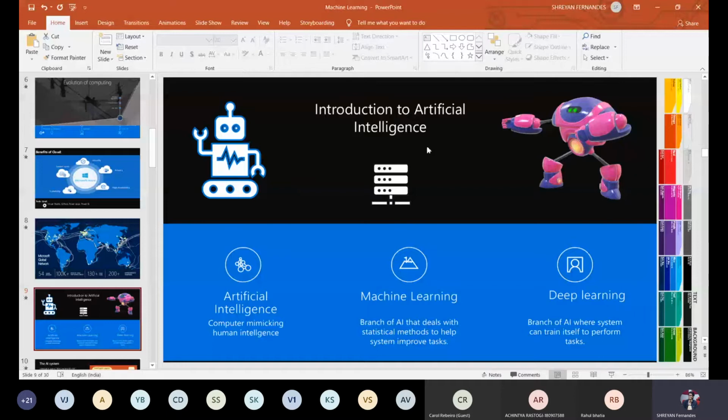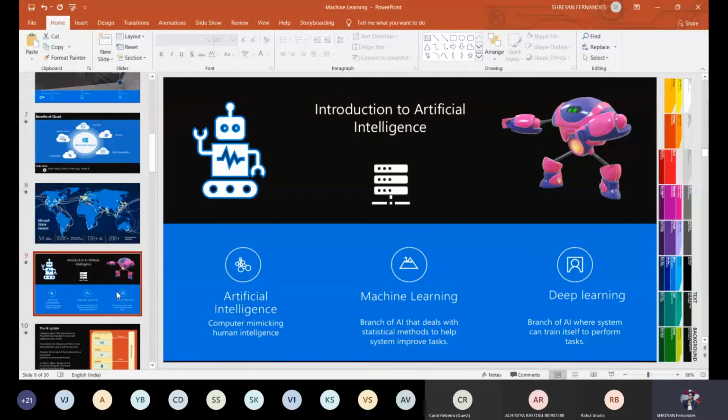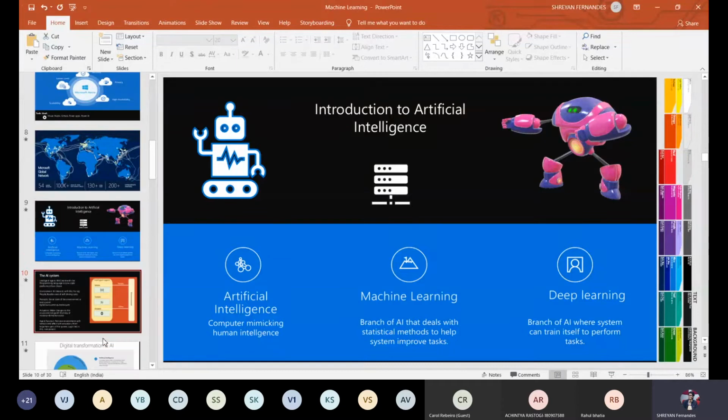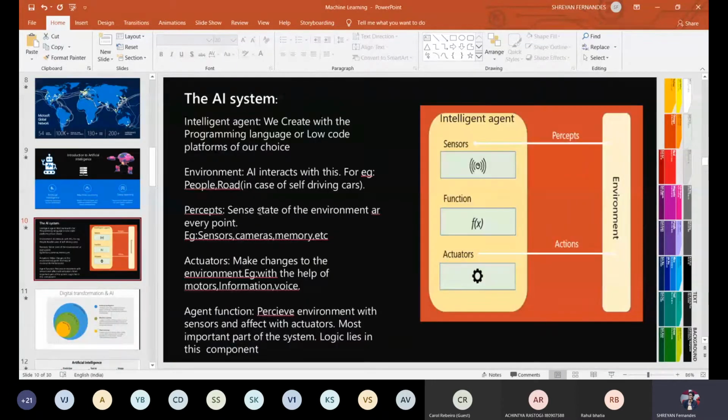So all those come later, where the system can train itself. It comes under a thing called reinforcement learning, right? I'll just tell you what reinforcement learning is in a while. But before that, let's understand how an AI system works, right? So it has these parts, as you can see on your screen. It has an intelligent agent, an environment, a percept, an actuator, and an agent function. All right. So first let's see what an intelligent agent is.